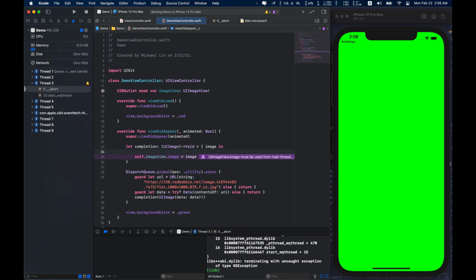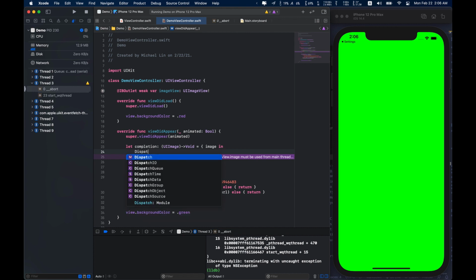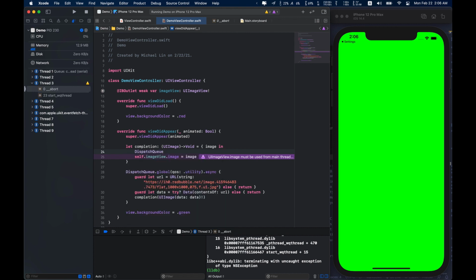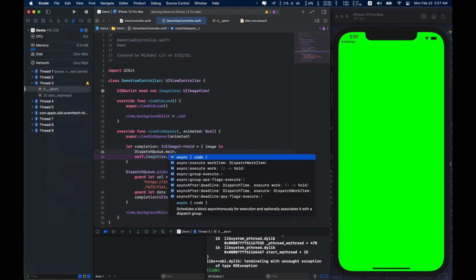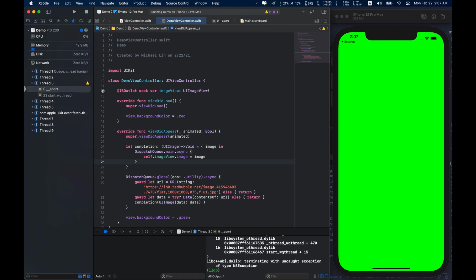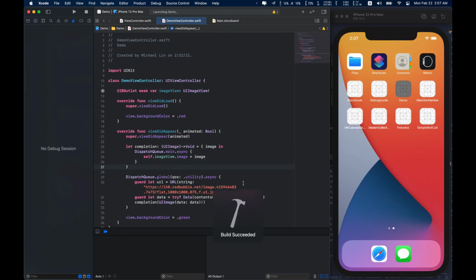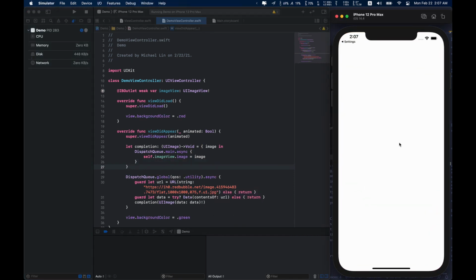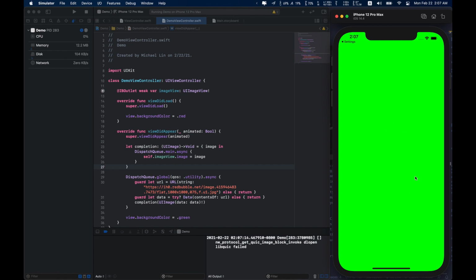So what we're going to do is reassign this task back to the main queue by using DispatchQueue.main. We can make it async or sync. It's not going to make a big difference here because we're essentially blocking nothing. We'll just do this and rerun our app. We should be able to see that our UI is responsive. It's switched back to green while this image is loading.